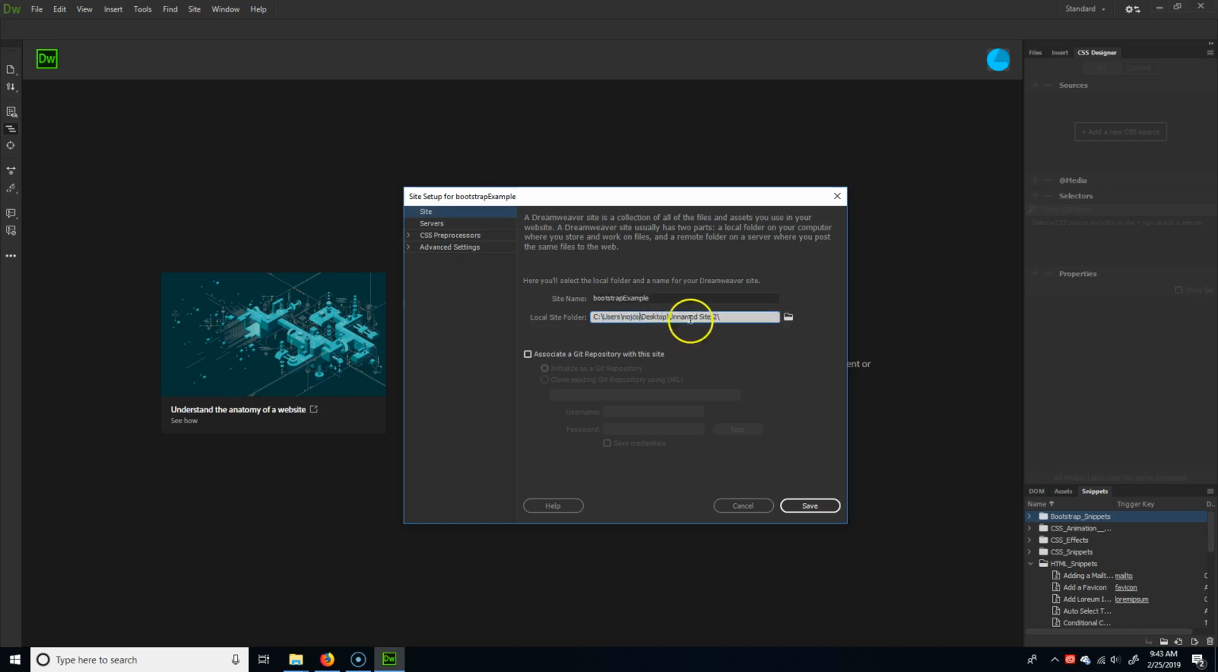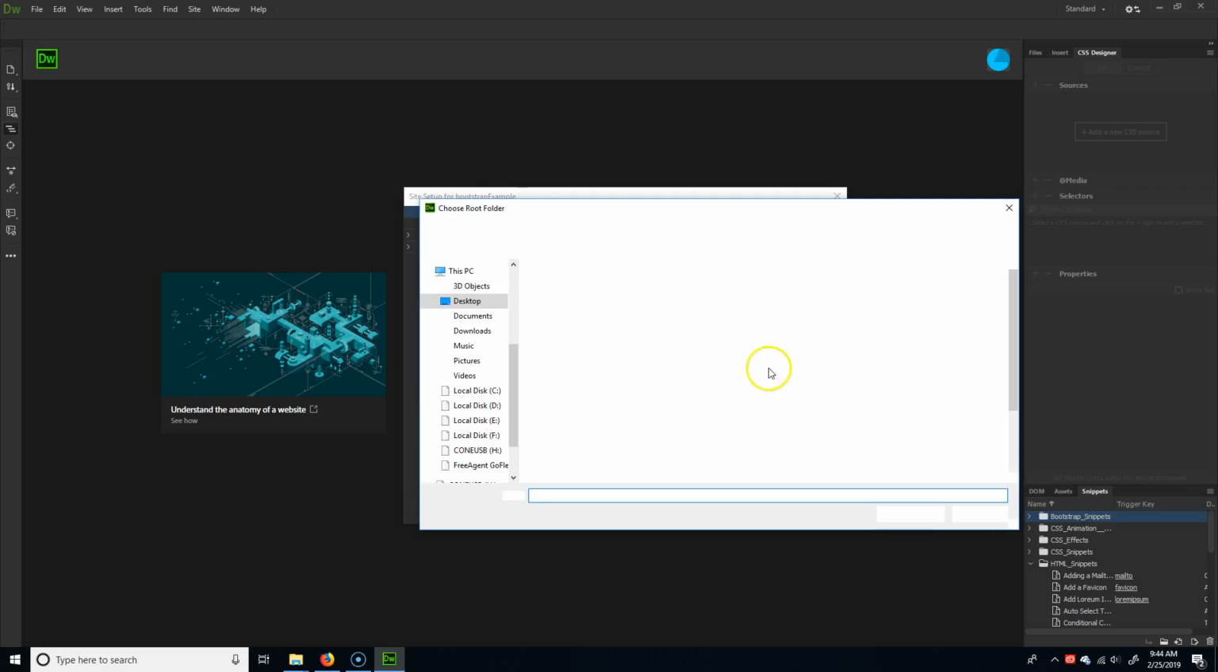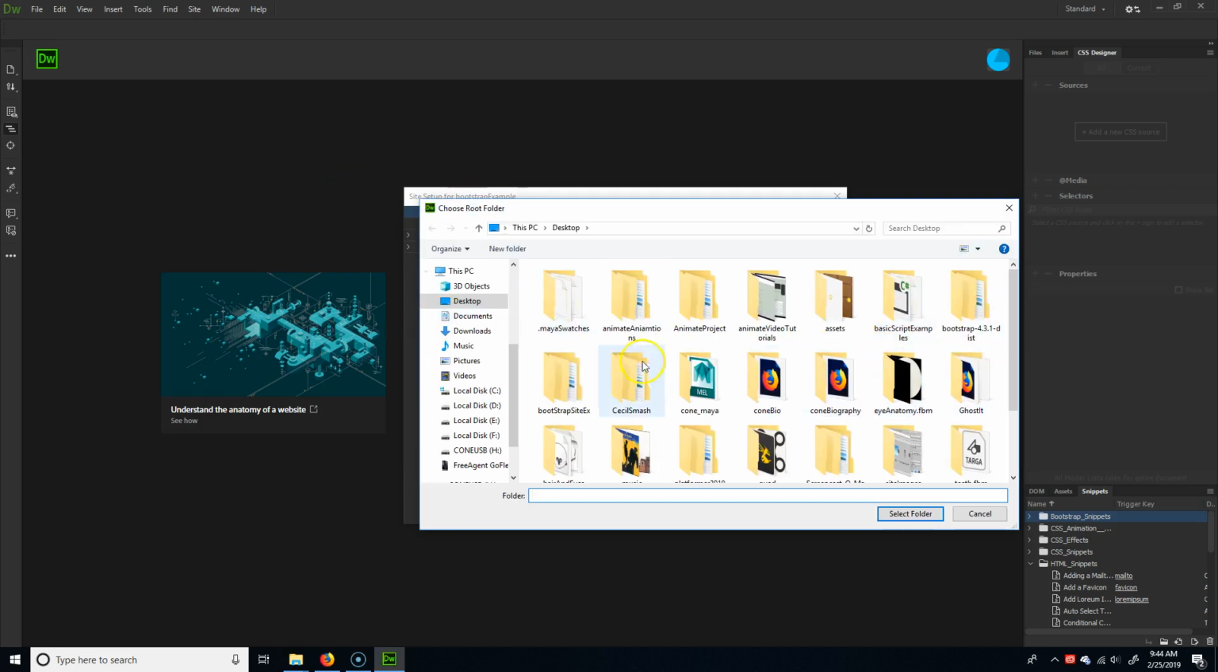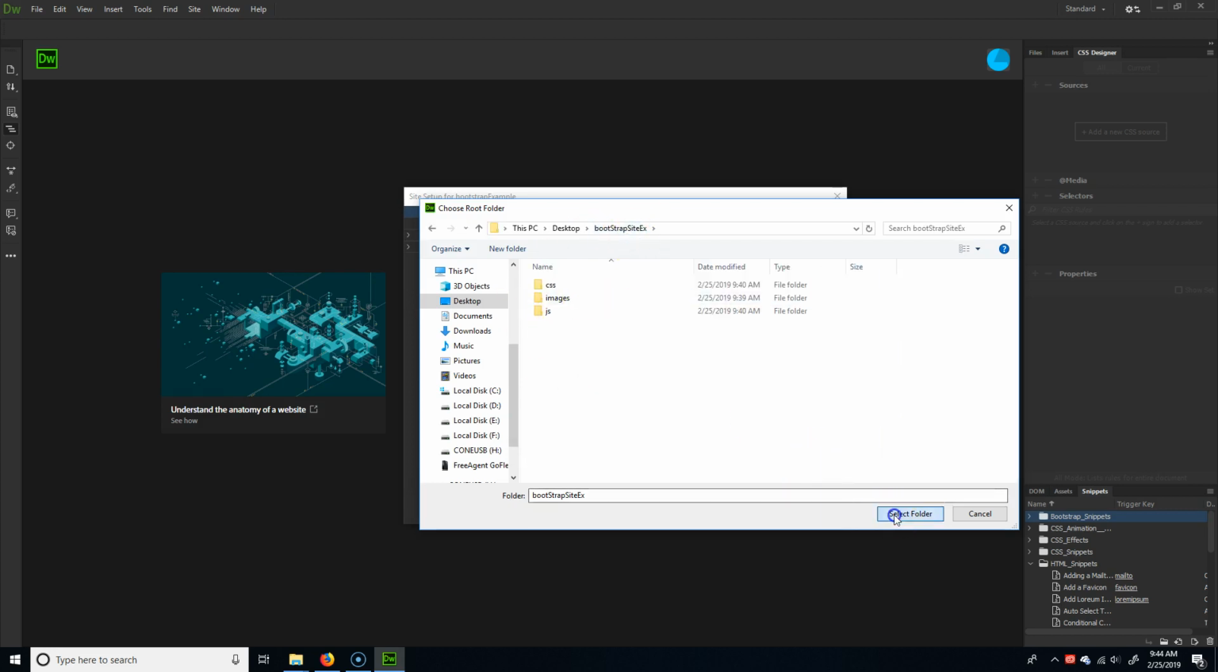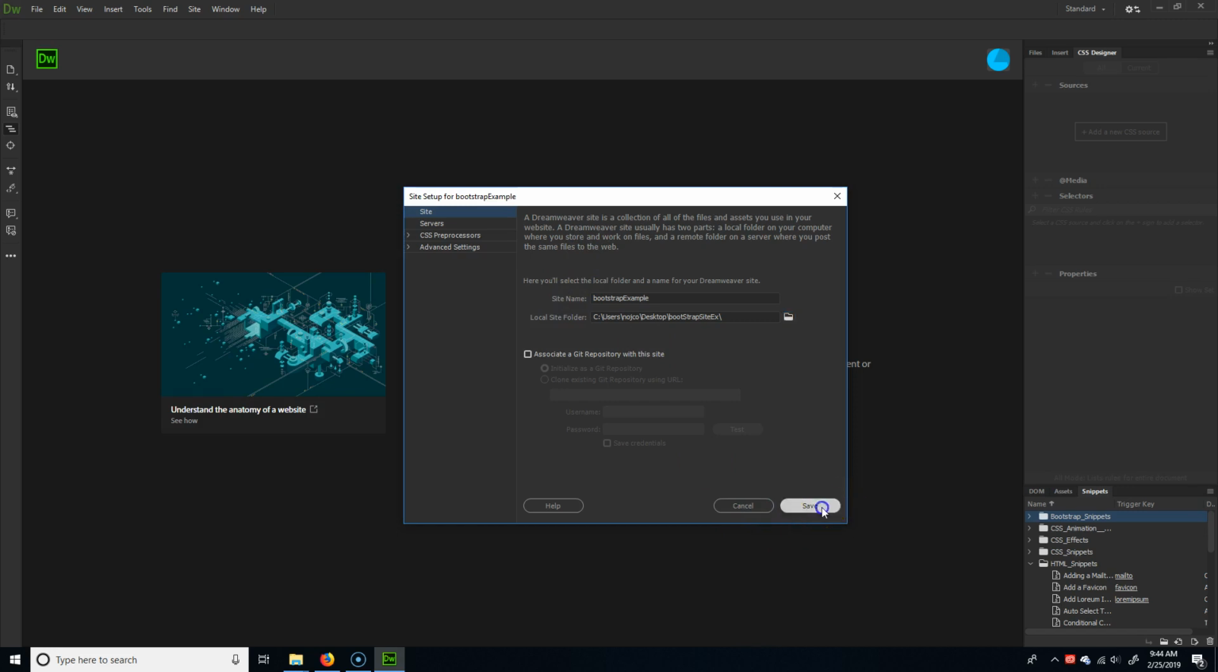And then I want the local folder. So basically, what's the root folder? So I'm going to click on this, and I'm going to navigate to that one I just made. So it was Bootstrap. That's the folder I want, right? So that was the top end folder, and select folder, and then we'll just hit save.